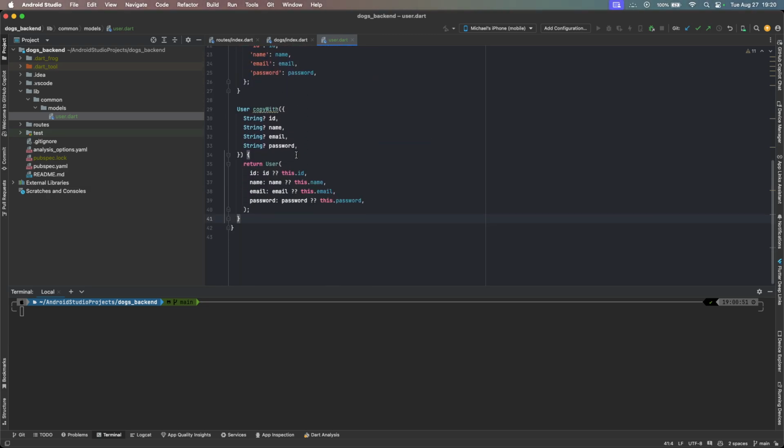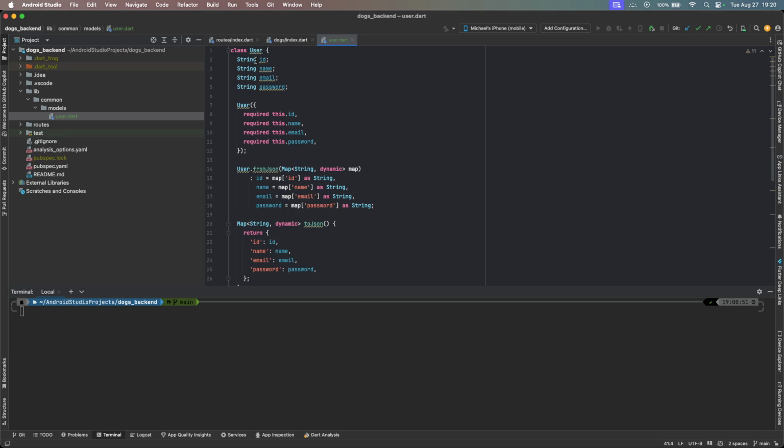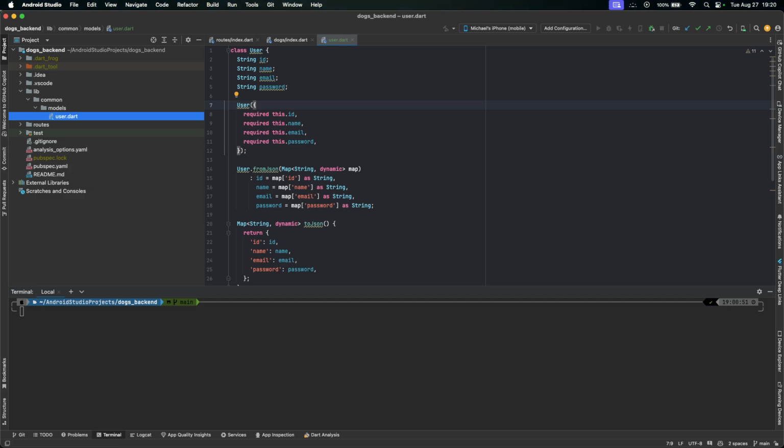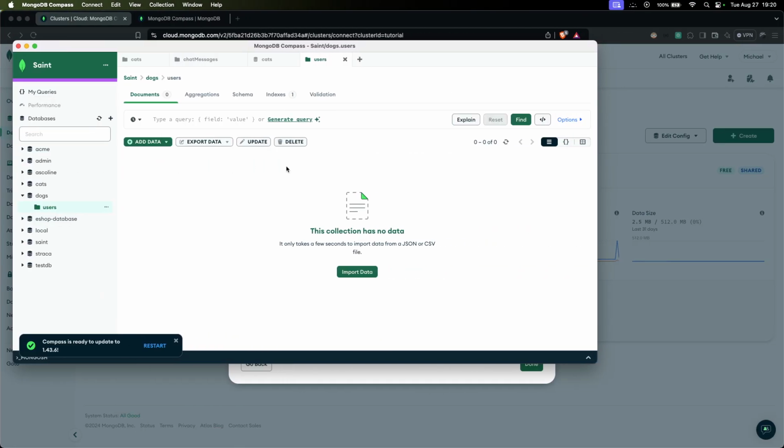The next thing we will do now is try to connect our app to MongoDB. Yeah, we connect our app to MongoDB. So you copy your connection string.